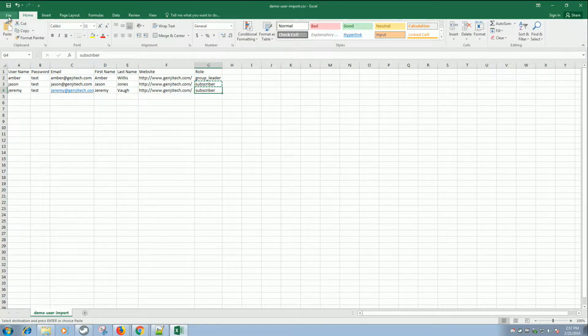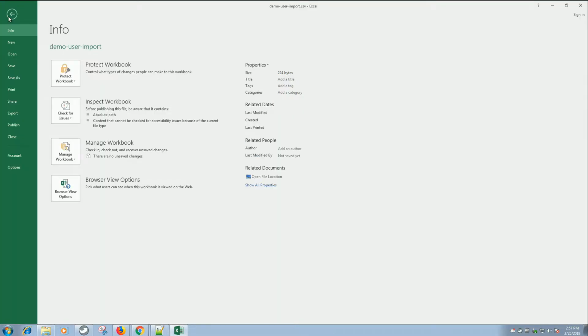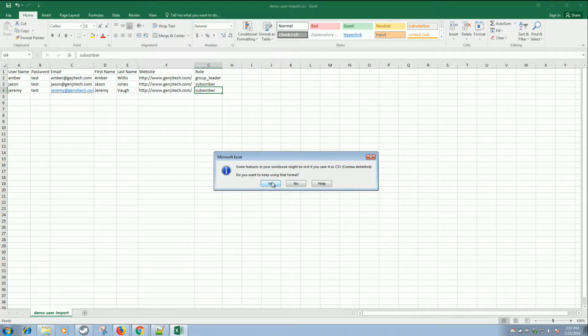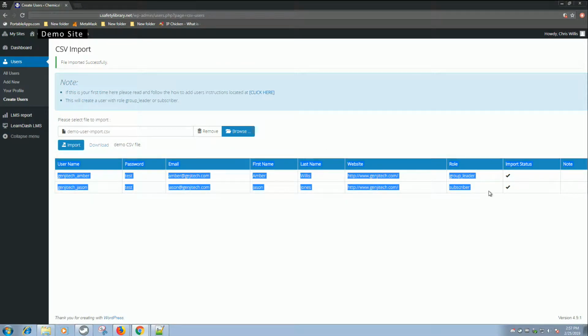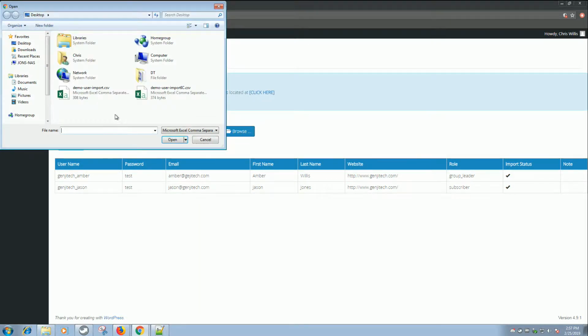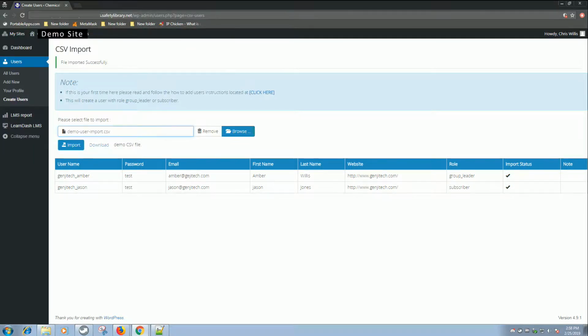Now we're going to go up top, go to File, and Save. So we'll save the data we just created. And we're going to go back to our web browser with our user creation page. And now we're going to hit Browse to import the new data that we saved in that file, hit Open, and click the blue Import button.